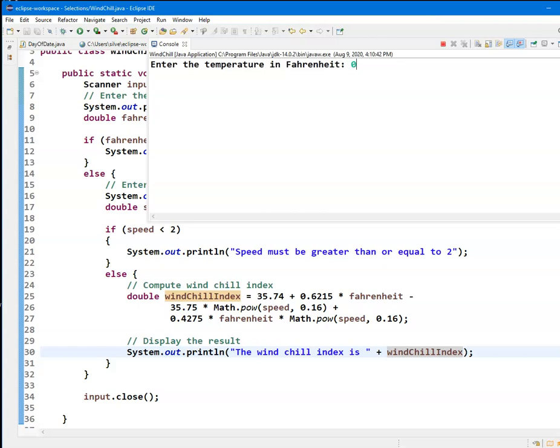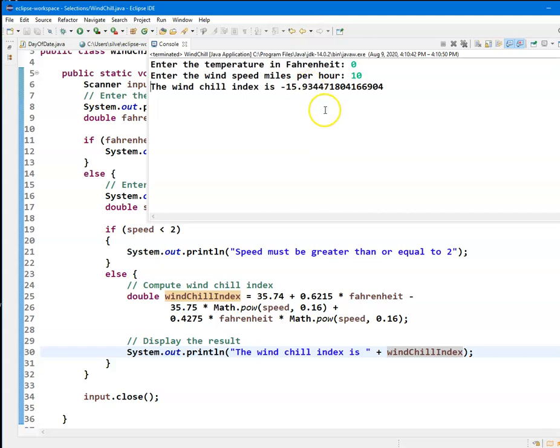I would say 0 degrees. That's well within the range of Fahrenheit. And if I show a normal temperature, 10 degrees, 10 miles per hour, it feels like negative 15, negative 16. Okay, that problem is done. Let's bang out another one.